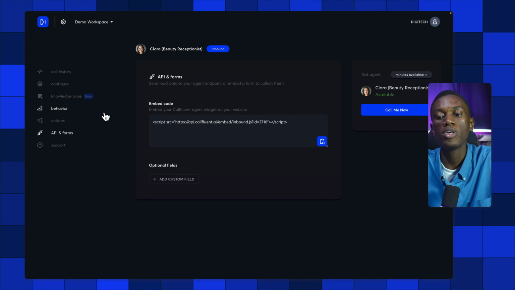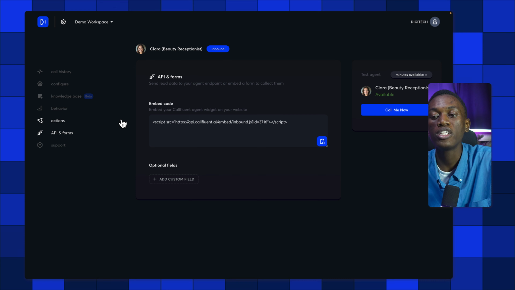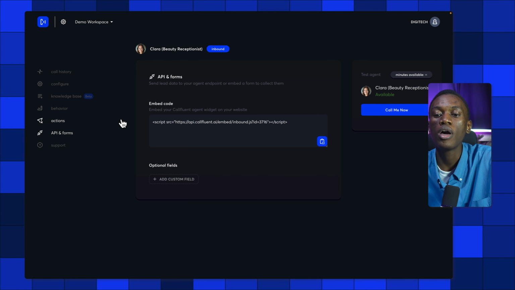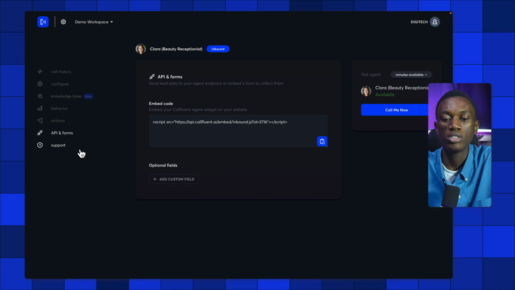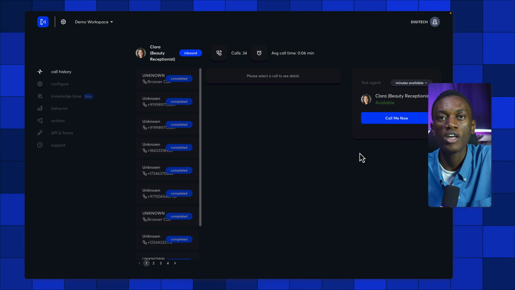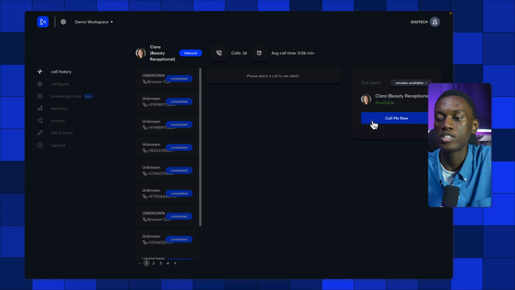You can take a look at your API or forms. This is where you can embed code for your API, from your API to your agent. You can also reach out to support. Let's call Clara and see.